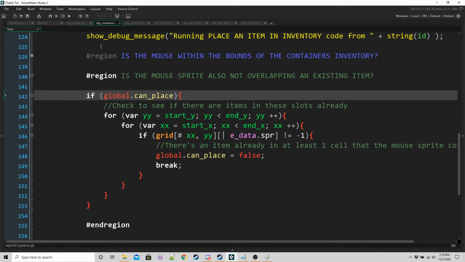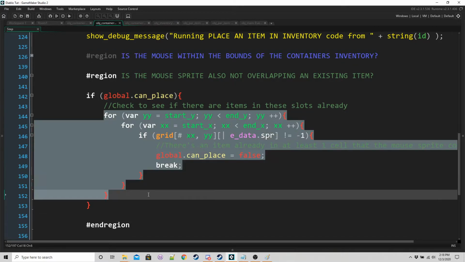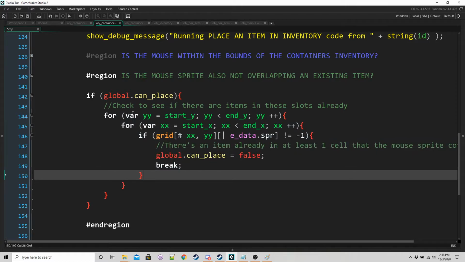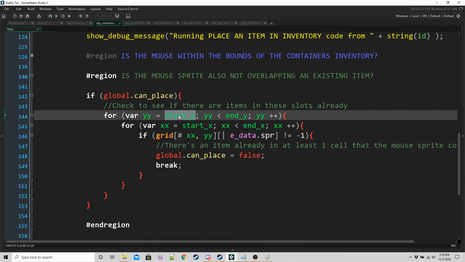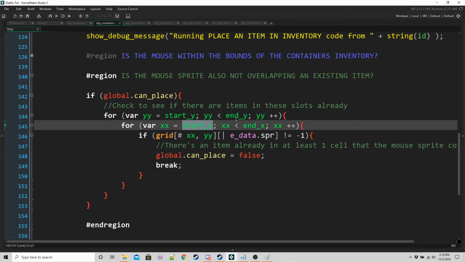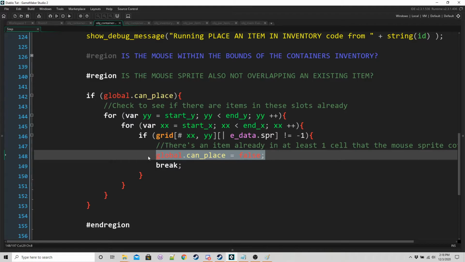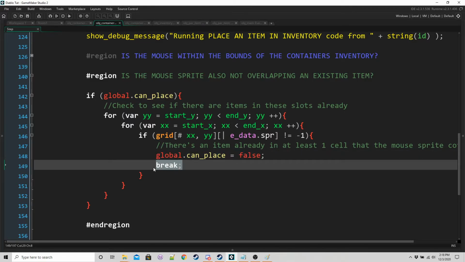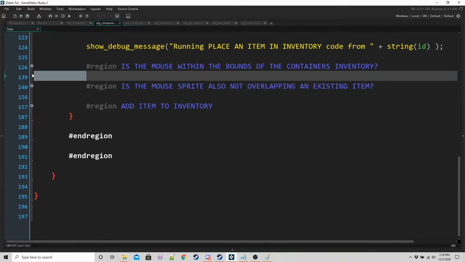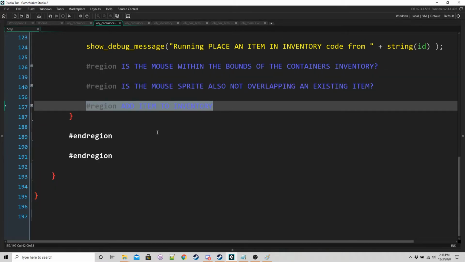So this is the whole region. If after this region, global.canPlace is still true, then we're going to do this check. We're going to check several cells, starting at start Y and start X, ending at end Y and end X. If any of these cells has a sprite index not equal to -1, basically, that means there's already an item in at least one of the cells. So then we're going to set canPlace to false, and we're going to break out of this loop. So that means this last region isn't going to happen.